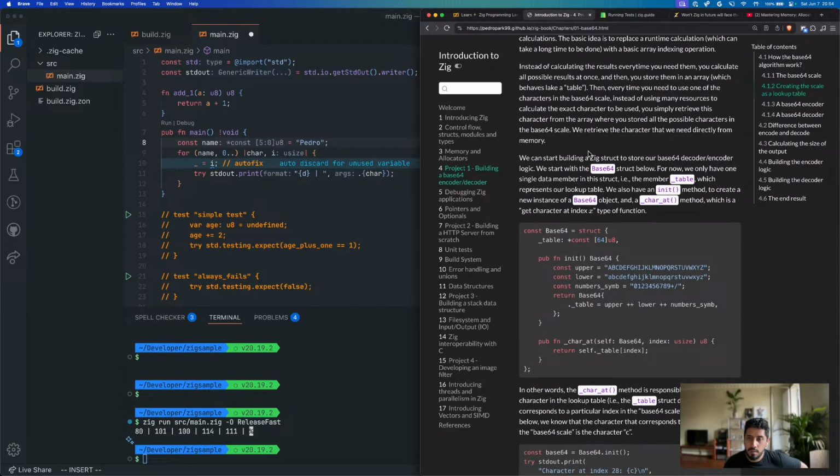So we can start building the Zig struct to store our base64 decoder encoder logic. We will start with the base64 struct below. For now, we only have a single data member in the struct, the member table, which represents our lookup table. We also have an init method to create a new instance of a base64 object and a char_at method, which is a get the character at index x type of function.